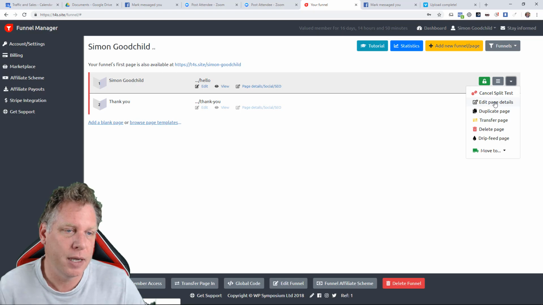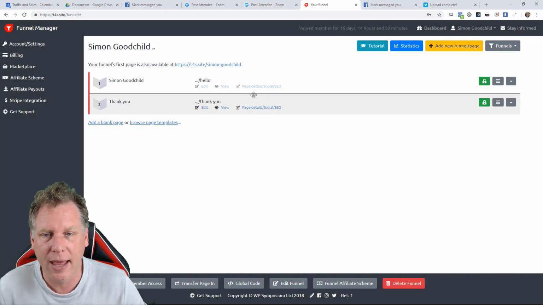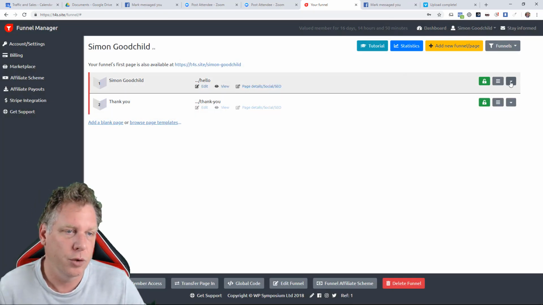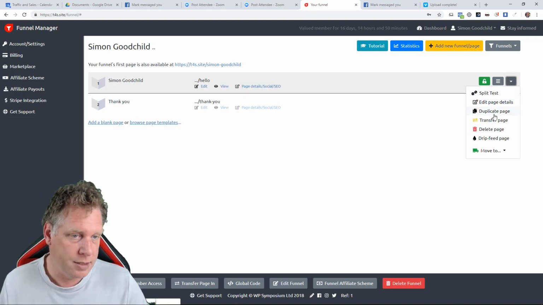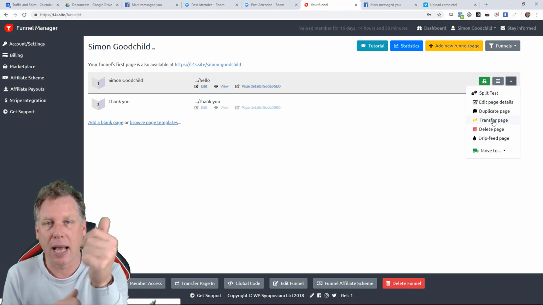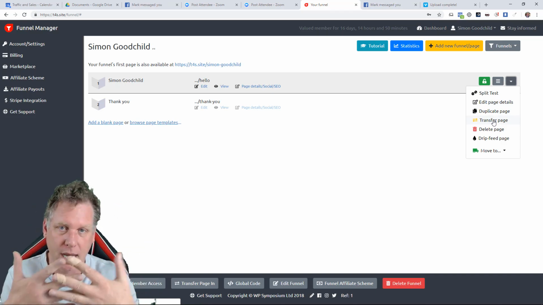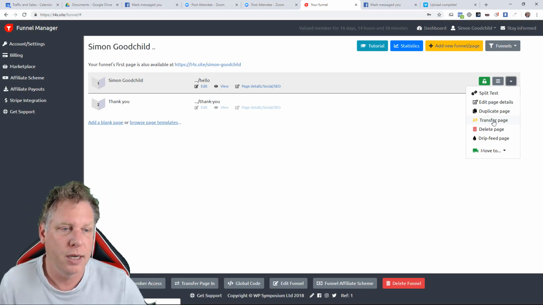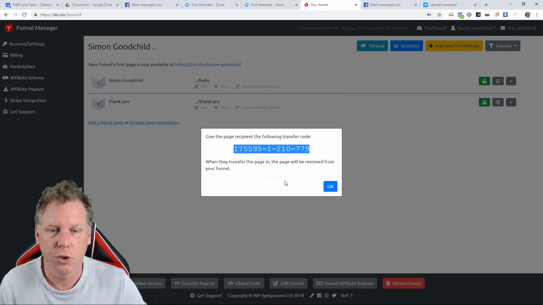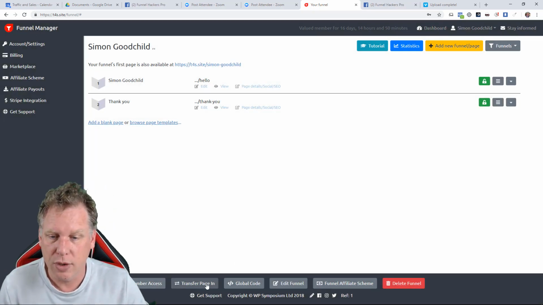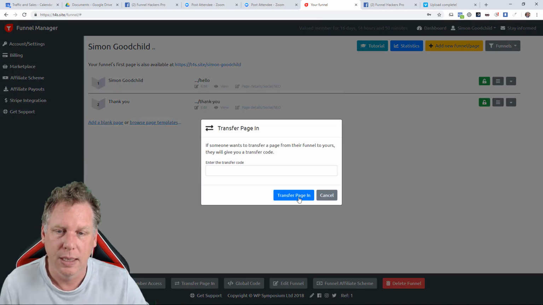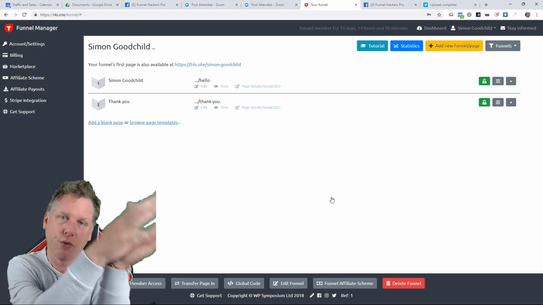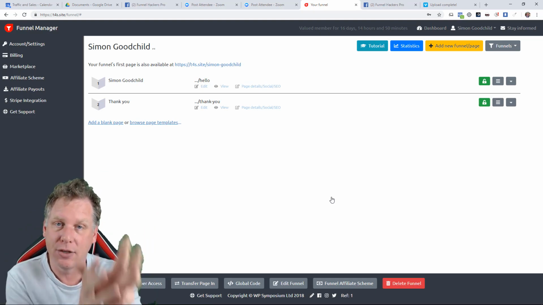Other bits and pieces on here, edit page details, it's the same as clicking on that link there, or just click on cancel split test, so I don't get that. Duplicate page, copies it, duplicates it. Transfer page, if you want to send this page to somebody else's funnel, so not share it, but send just this page to them, maybe you've been working on it, maybe you've been helping them out, you can click on that, it gives you a code which you copy. They click on transfer page in, this button down here we talked about, they put in the code and transfer page in. That will transfer that page out of your funnel into theirs. It's then their page in their funnel.